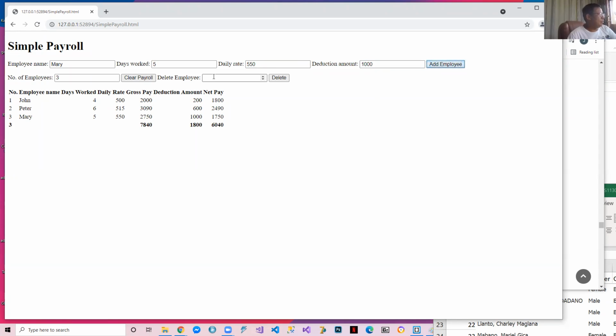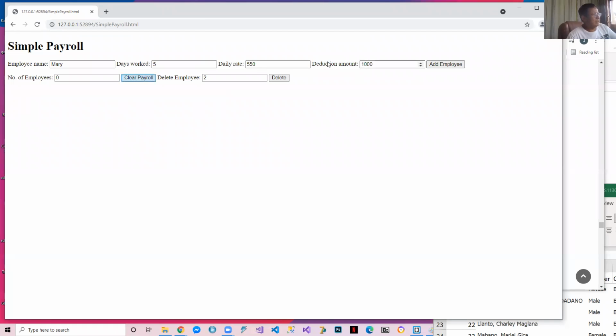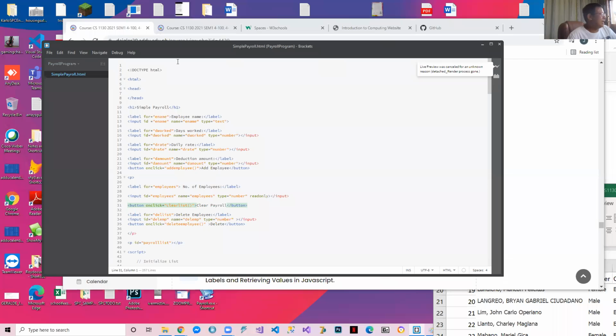And then you can delete an employee. For example, we can delete Peter, who is employee number 2. That updates everything. And we can even clear the payroll if you want to start from scratch. I've done this using Brackets. It's really like Visual Studio Code, but it's more convenient in this case because you don't have to install a plugin called Live Server. It's already built in, so you already have a live preview in Brackets itself.